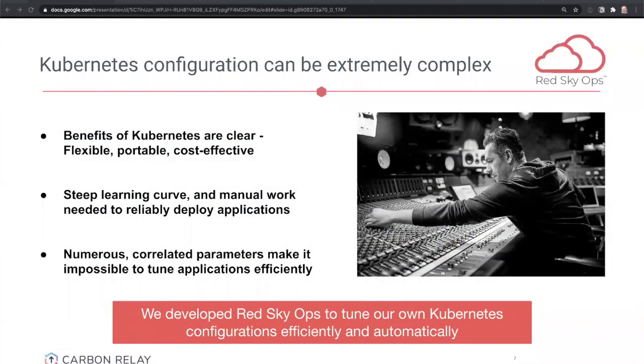So the problem: Kubernetes configuration can be extremely complex. There are a lot of benefits to Kubernetes, right? It's flexible, it's portable, it's cost effective, but with all of this, there are also some challenges. There's a steep learning curve for running Kubernetes and putting applications on Kubernetes that perform well. Ultimately, you want to be out of the business of really managing much at the Kubernetes layer because it's all about the applications. But a lot of times it's a lot of work to reliably deploy your applications. Part of that challenge is that there are numerous correlated parameters that make it impossible to tune applications efficiently.